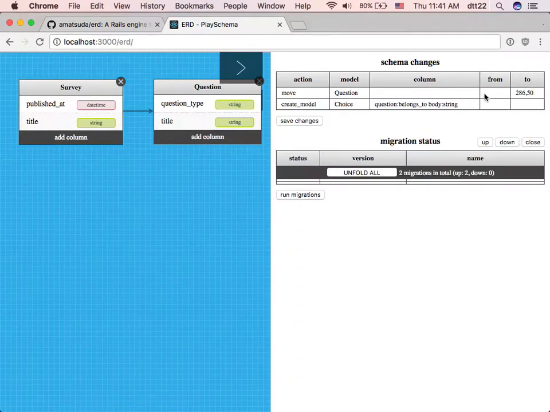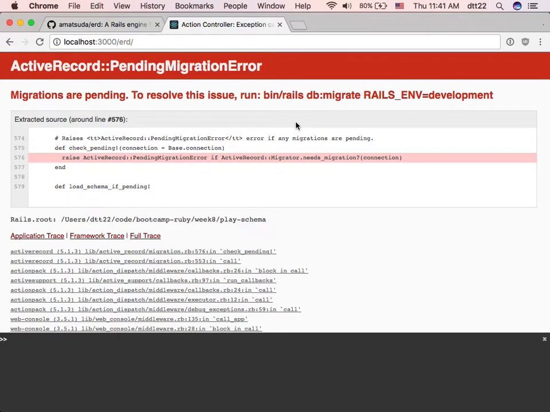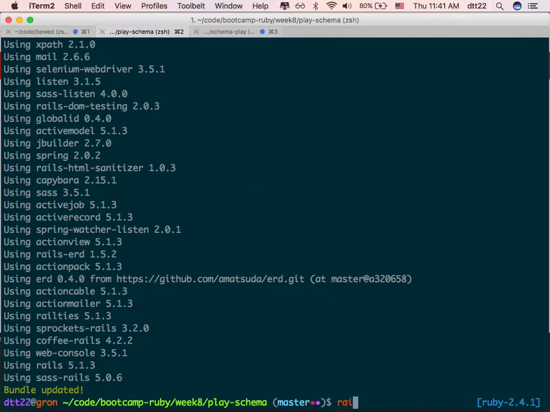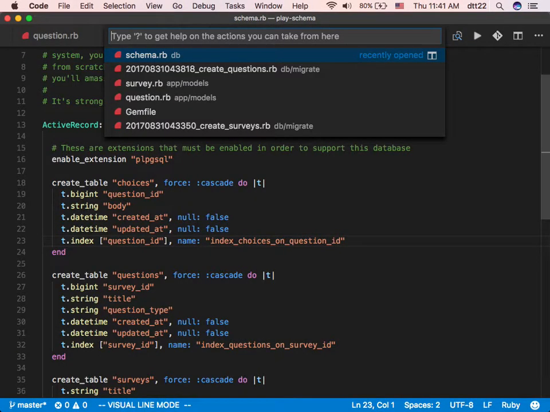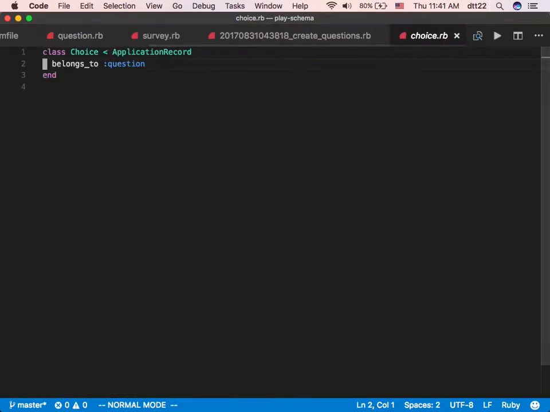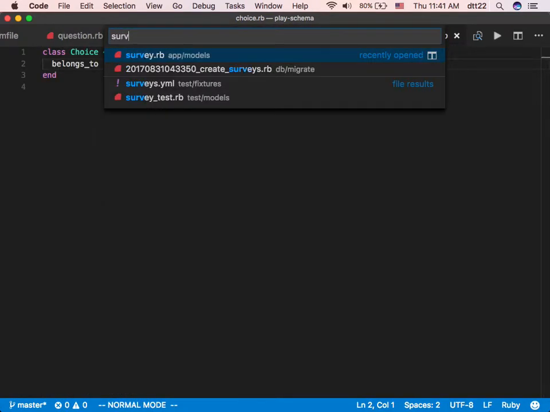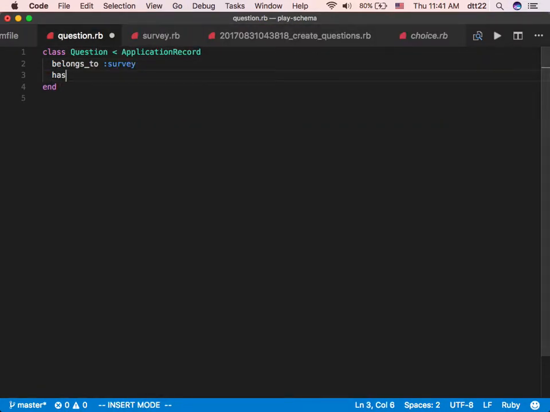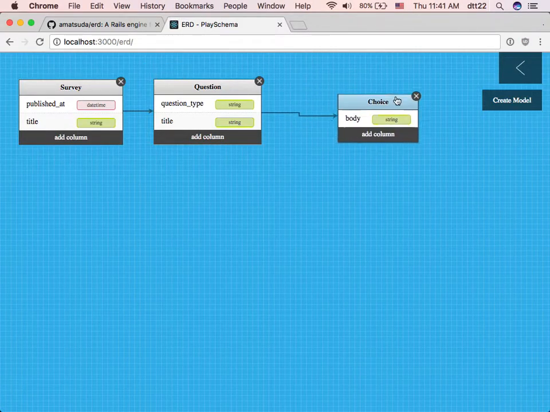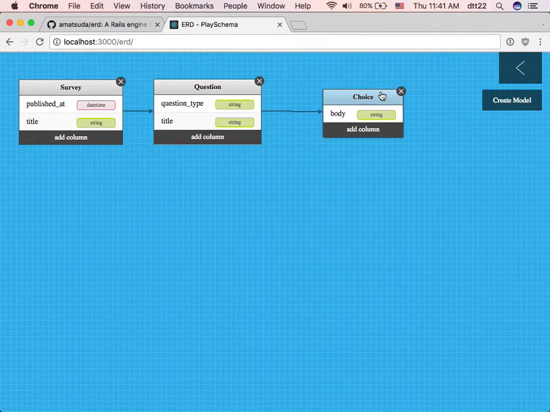So when you do that, there's now a migration here. You can save changes. Run migration again. And update the choice model. Belongs to question, that's filled out for you. That's nice. And survey here. But when you go to question, has many what? And so I refresh this and I kind of see, oh, it's nice. I can see the relationship going. Okay?